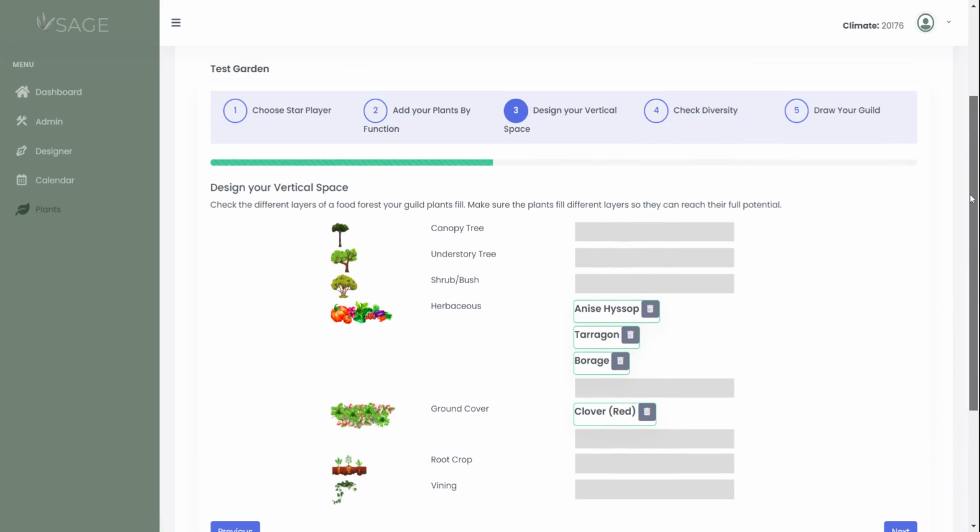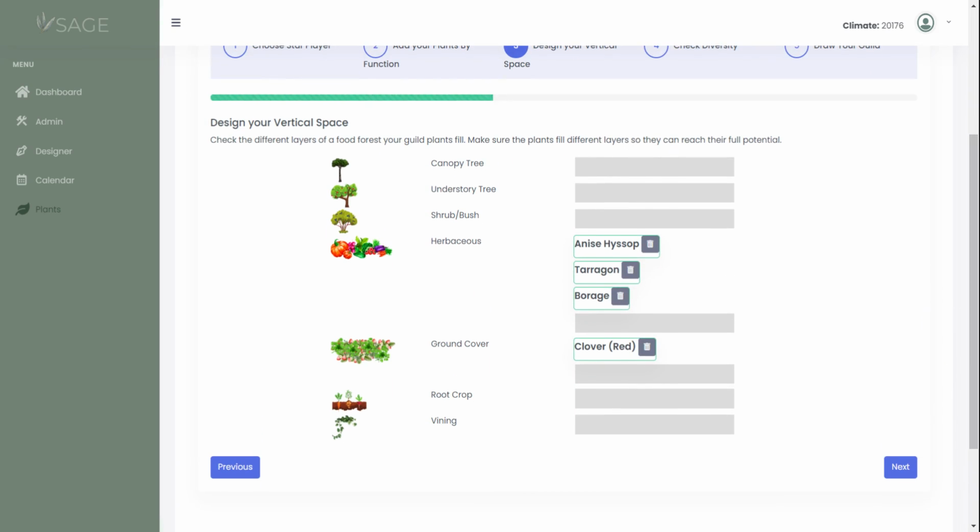This just indicates a different perspective. So before we were looking at the function that those plants fill. Now we're looking at the layers that they fill. So you can see here a lot of my plants are herbaceous and ground cover, but I don't have any vining plants. So I might want to have a vining plant.